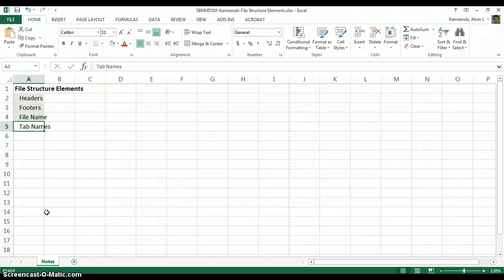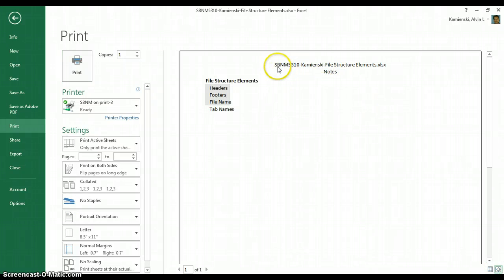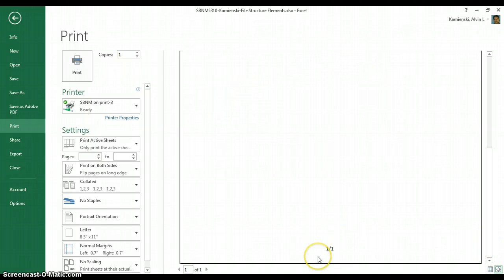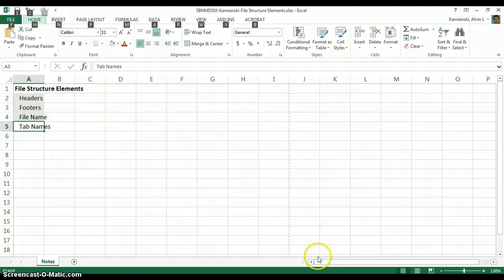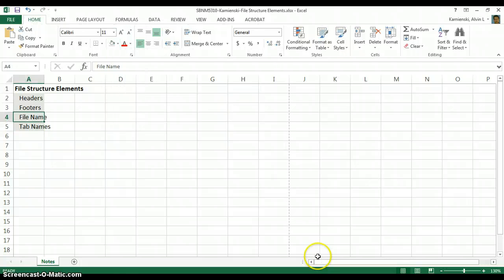And now when I hold down Control and hit P and I do a print preview, we can see that automatically in my header is the file's name, the tab's name, and on the bottom is page number and number of pages. So those are all of the elements that I would like us to have in all of our basic spreadsheets that we work on and do together.